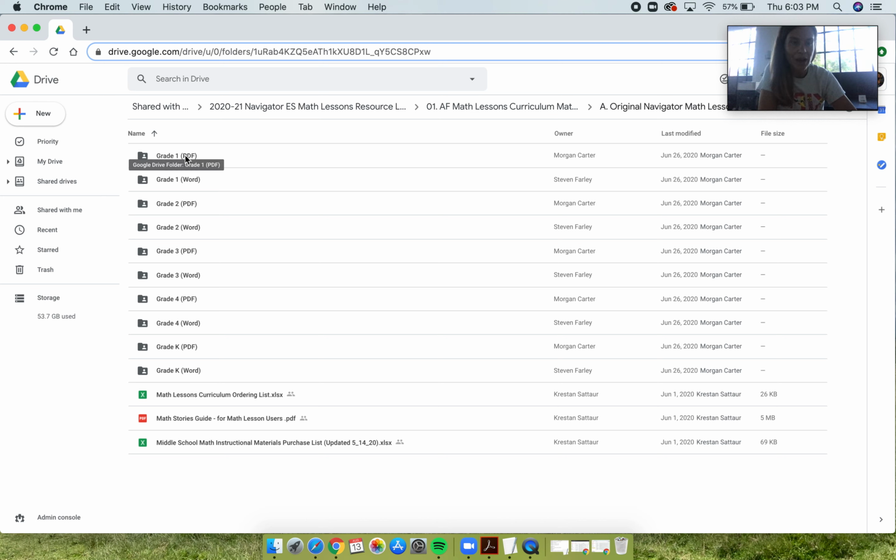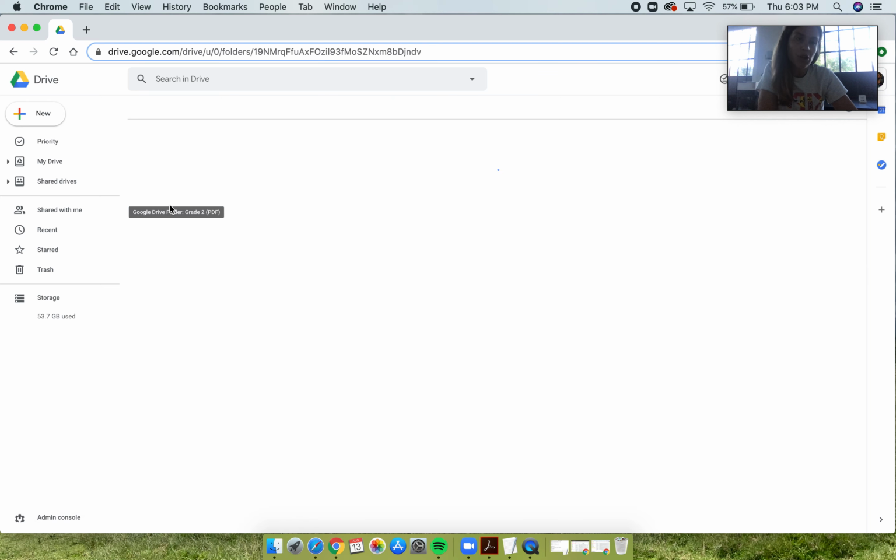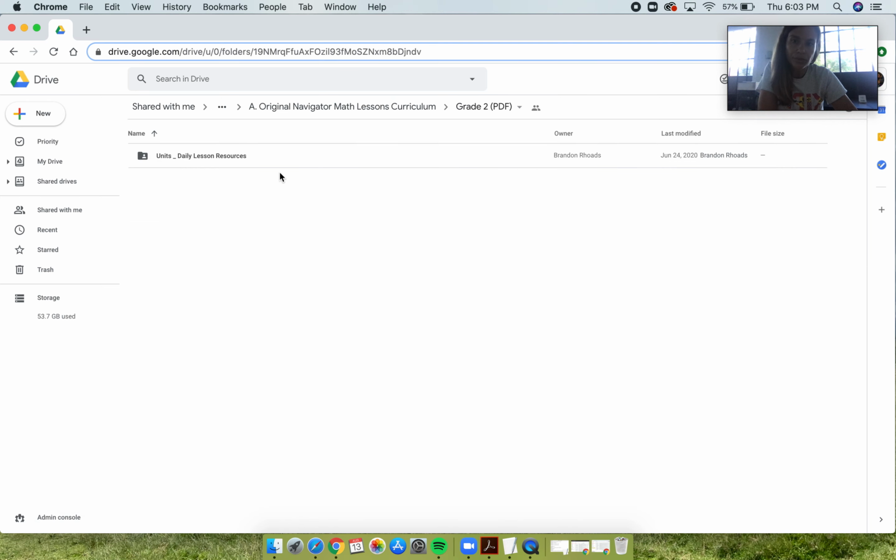And then once you open up the folders, let's go, we can try second grade this time. Once I open up the folder, I only have one option to pick, so I'm going to pick it. And then it goes by unit. So beginning of the year, we'll start with Unit 1.